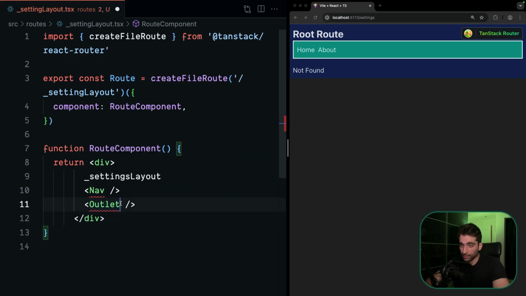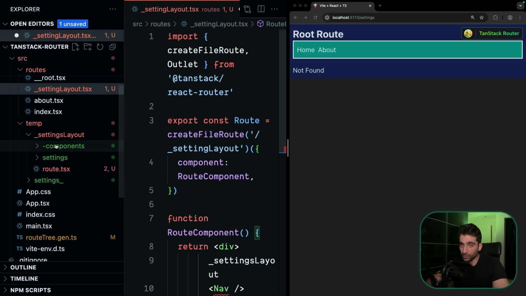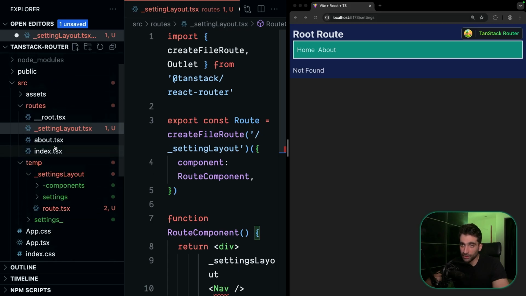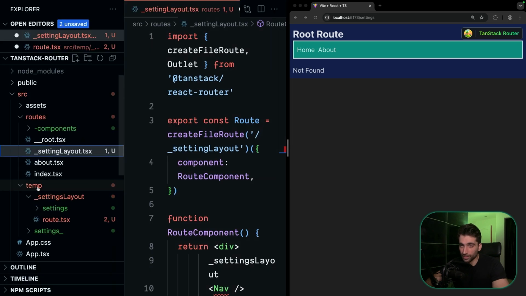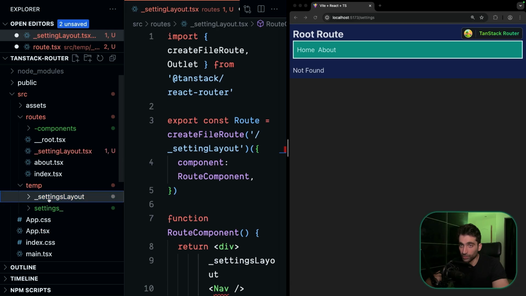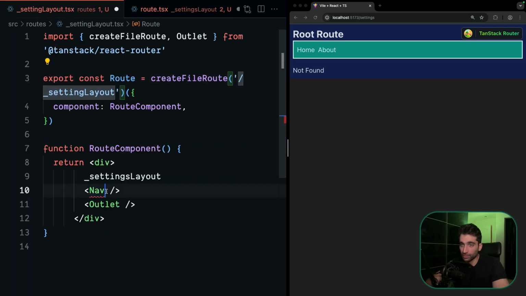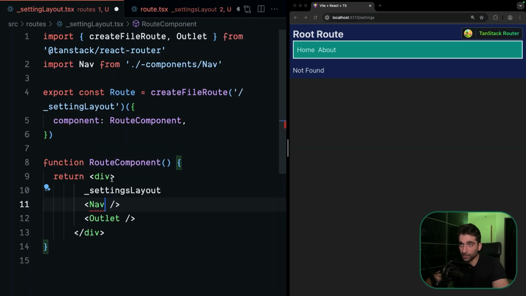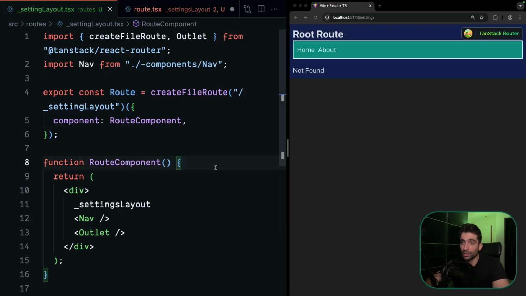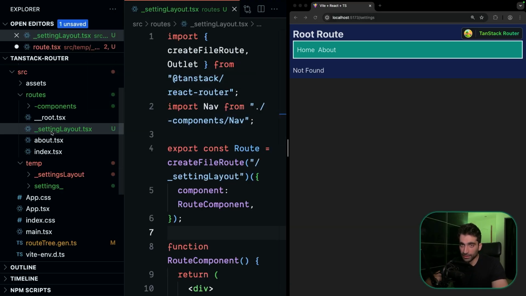So we had this, let's import outlet. And we had this nav component that was defined in this components folder. Let's actually move this components folder now inside of our routes folder, like so, since we are not going to have this _settings layout folder anymore. And now we can just import nav from this folder, like so. So here we have our settings layout as a file without any folder and any route.tsx file.